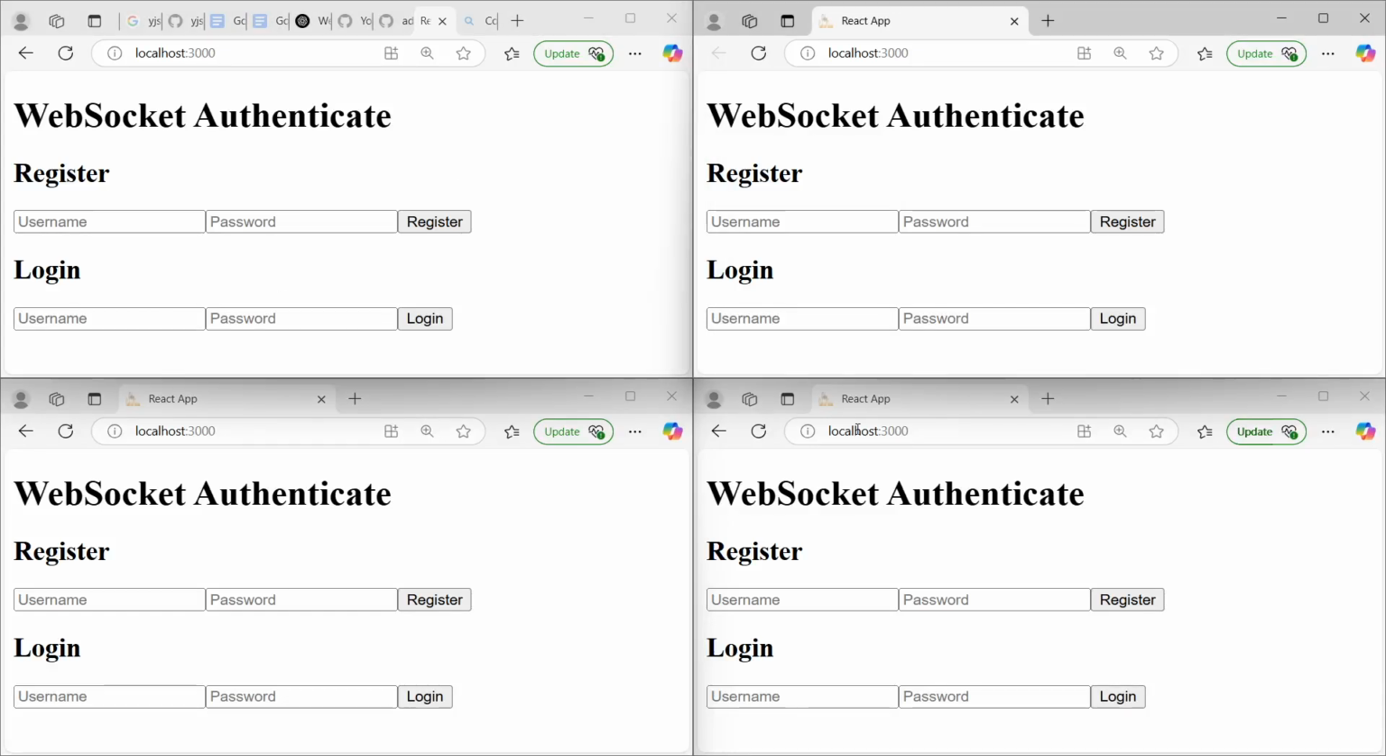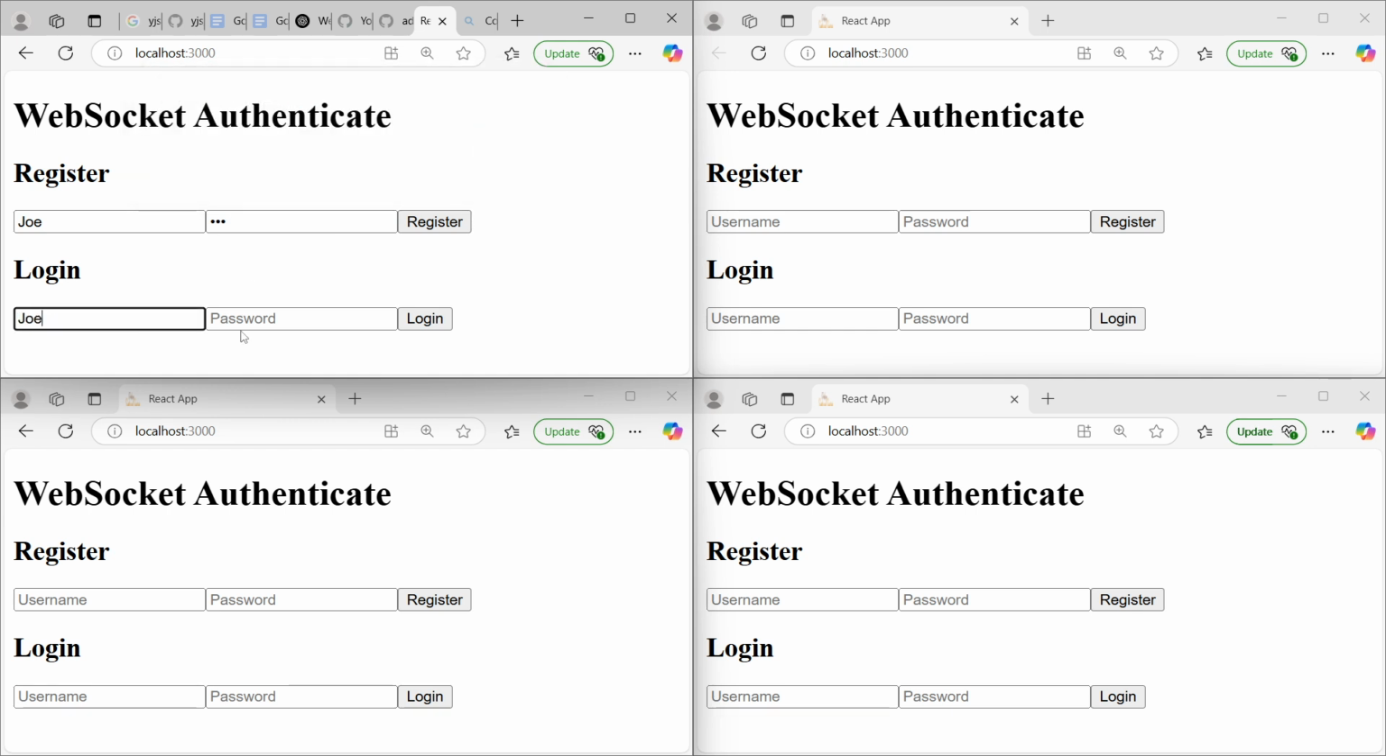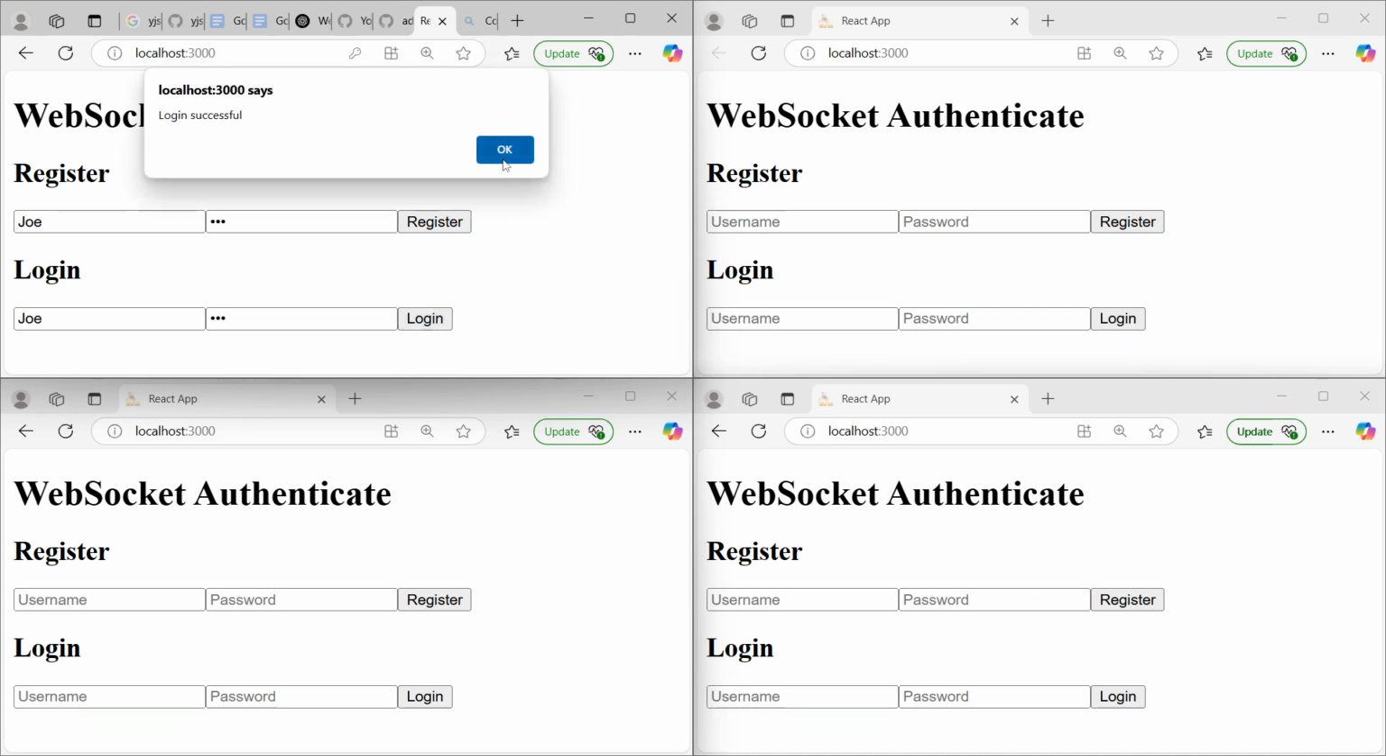So we can see 4 tabs are open, and our goal is to see if our collaborative document editor works. To edit the document, the user needs to register and log in first. So we're seeing that, and we'll be creating some users, registering them, and logging them in.